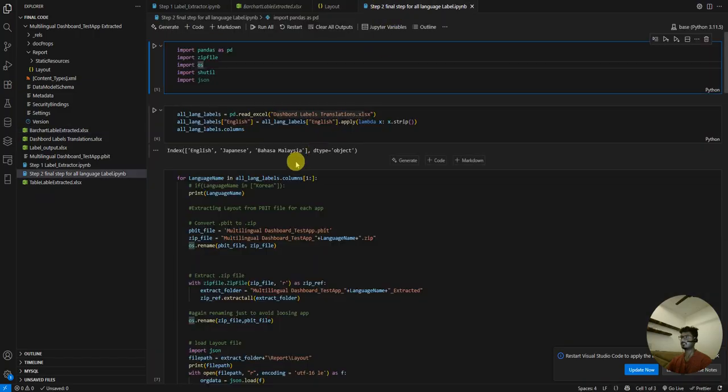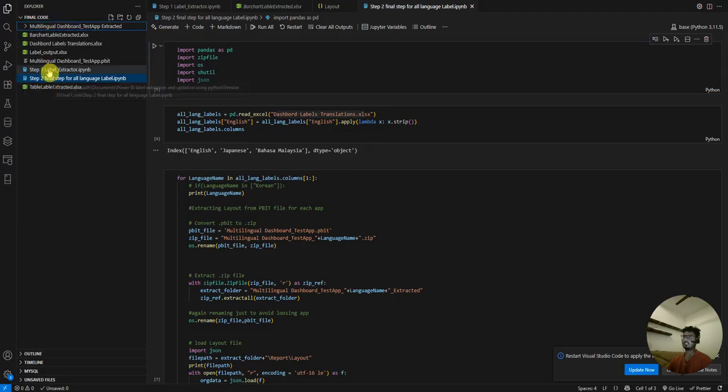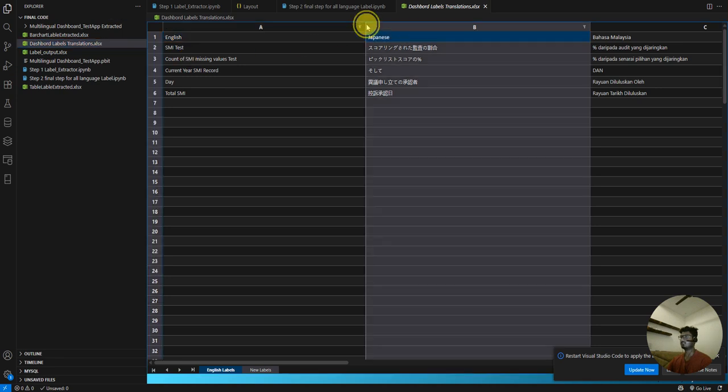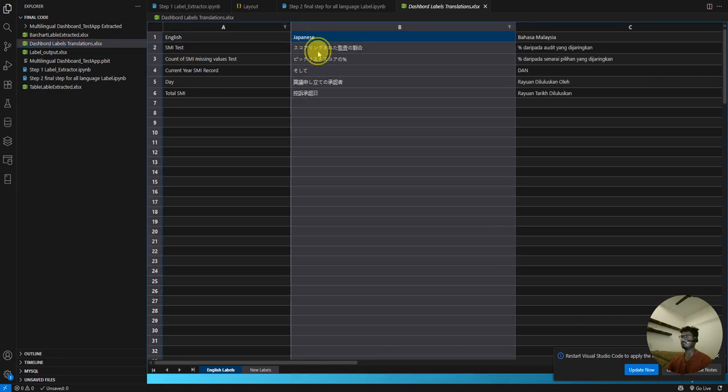Moving to the next section. Before moving on, the process so far is that we have extracted all the labels from the application. Now we have to check the mapping for other languages. For that we have this mapping file, which will help us update the values with the new languages.